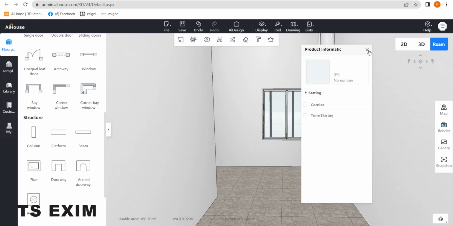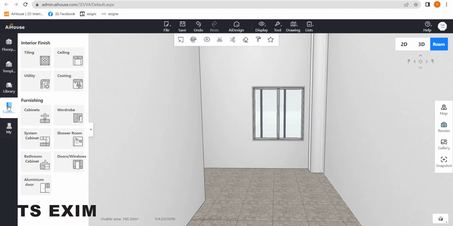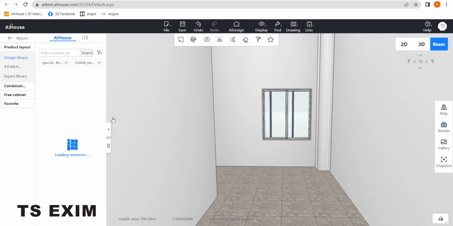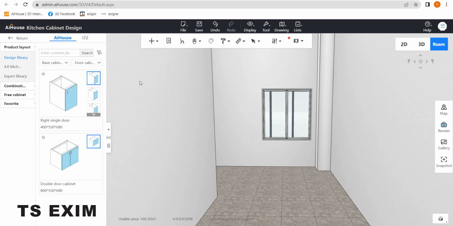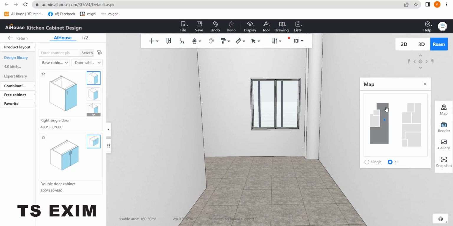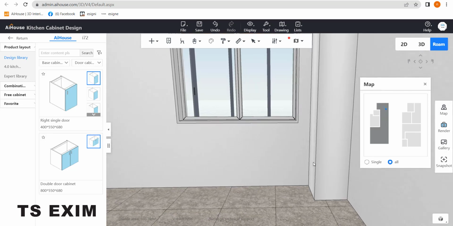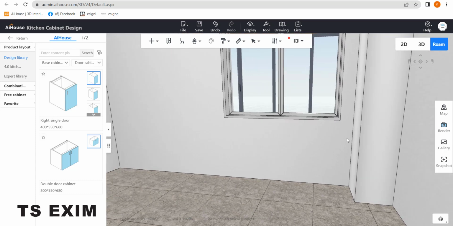For the kitchen cabinet, you can go to customize, go to cabinets function. This one is specialized for kitchen cabinets. You can go to map, go to this area, go to the kitchen. So this is the kitchen. This one is a base cabinet. You can change the second button, go to corner base cabinet.